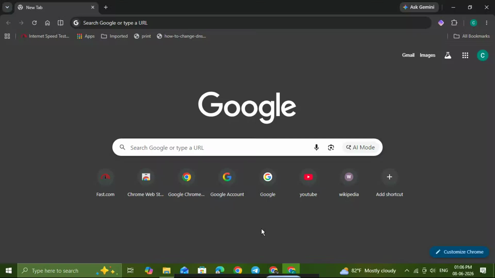In today's video, I'm going to show you how to reposition your side panel on Google Chrome in just a few quick steps. This is a really simple customization, but it can make a big difference in how comfortable and efficient Chrome feels for you. Whether you prefer your side panel on the left or on the right, I'll walk you through exactly how to change it.